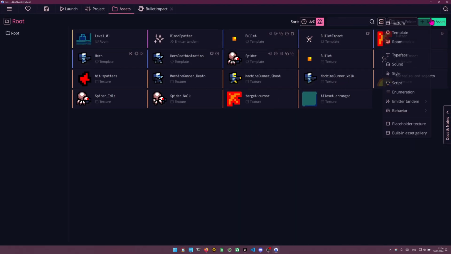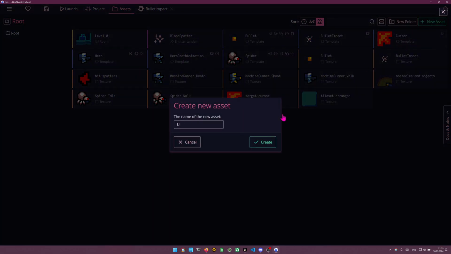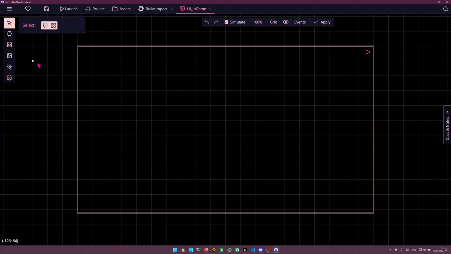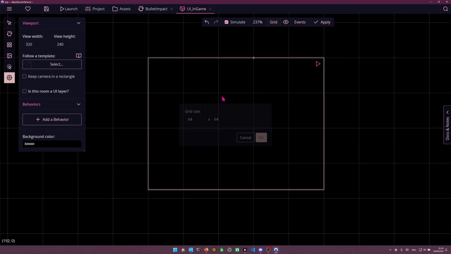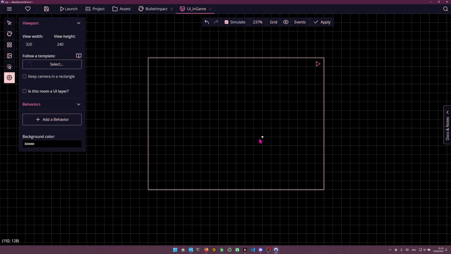We can now create the interface. For this, we need a room with the same view size as the main room, that is 320 by 240 in my case. We also need to mark this room as a UI layer in the settings, otherwise it will not be placed correctly on the screen.